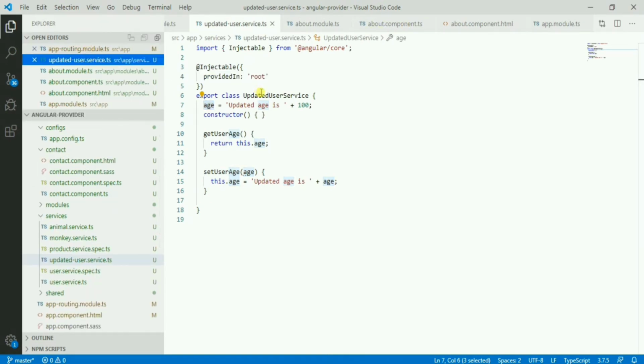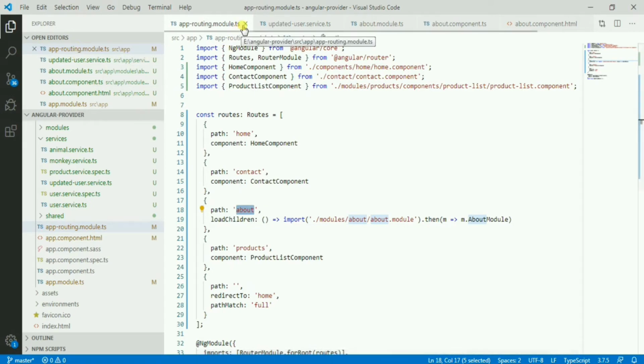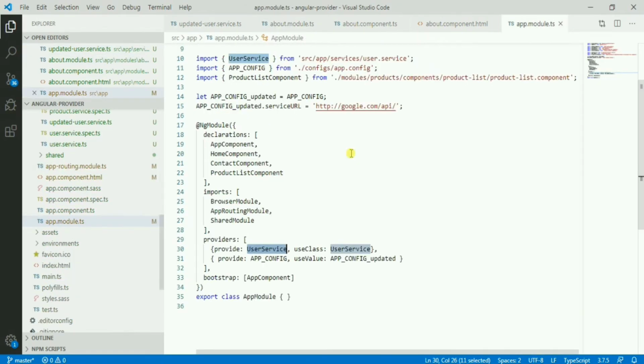In the routing section, I have home and contact. These two components are loaded eagerly, and using loadChildren, the about component has been loaded as a lazy loaded module. Now if I go to the app module, I have imported this user service here, and in the providers I provide this token. This is a token, and this is the decorator object. Here I'm saying useClass. Which class? This UserService class to use. So it will create one instance.